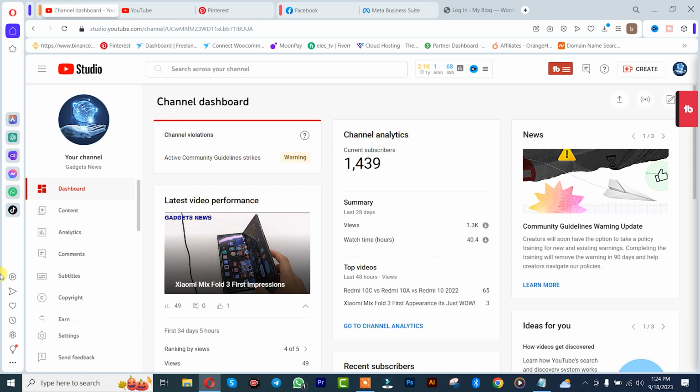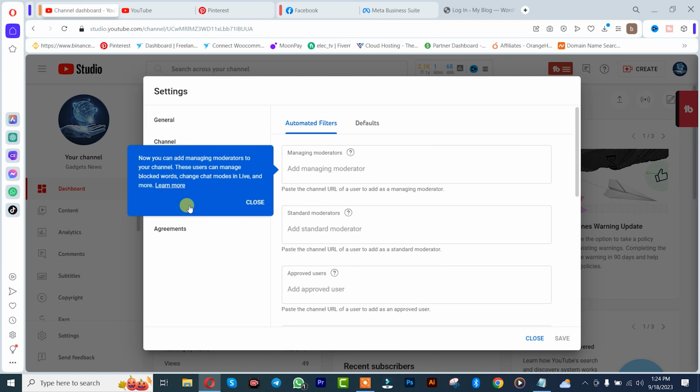So, the first thing is that you simply need to log in to your YouTube channel. Once you're there, you click on the settings button. After which, a new pop-up is going to display where you simply click on Community. So guys, here you can see managing moderator, standard moderator.